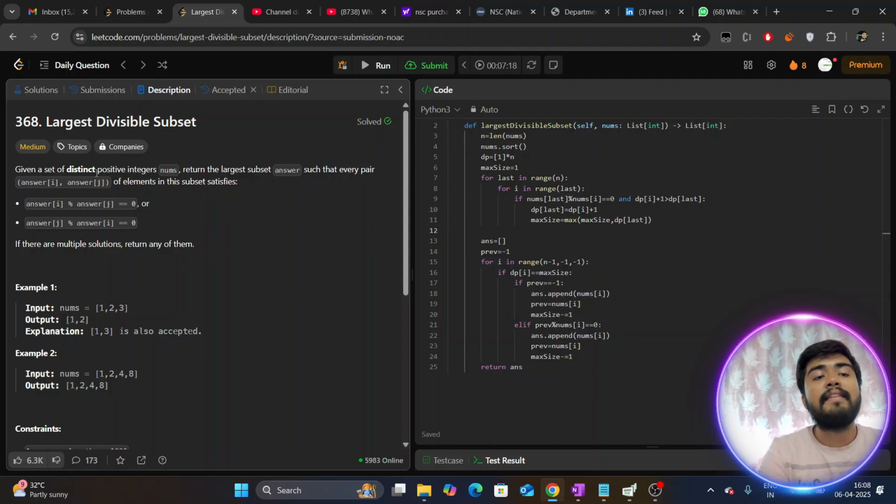So on the question, given a set of distinct positive integers, all the elements present in the nums array are positive and all of them are distinct. Now we have to return the largest subset answer such that every pair answer i and answer j of the elements in the subset satisfies the below conditions which they have provided.